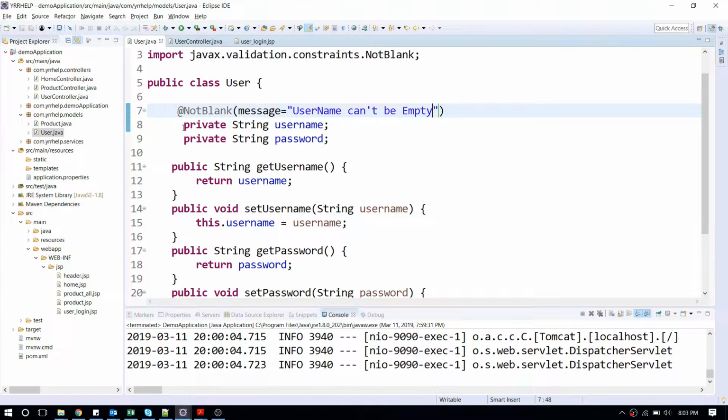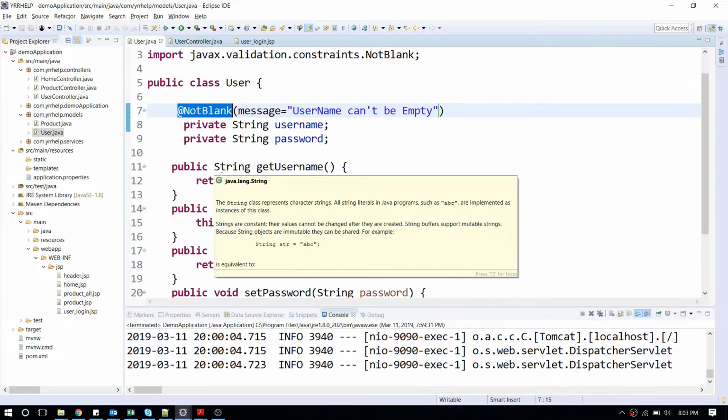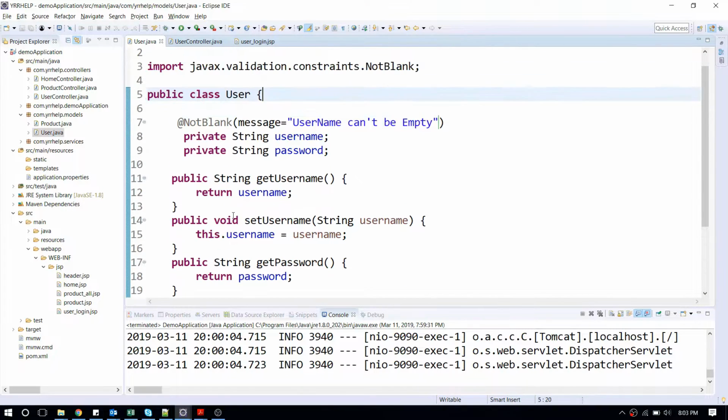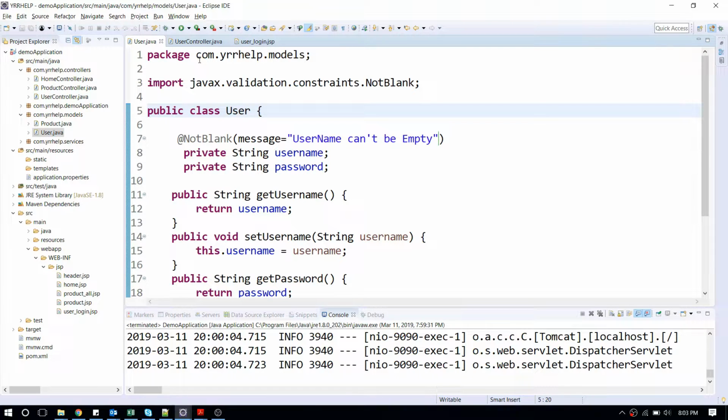Now there are so many annotations available. For example, if you want to specify minimum length and maximum length, you can use max and min annotations, and you can even use a size annotation to specify a range. If you're using Hibernate validations, then you can even use an email annotation for email validation, phone number validation, and at max you can use regular expressions using patterns. There are so many things. You can have a look at them in the documentation.